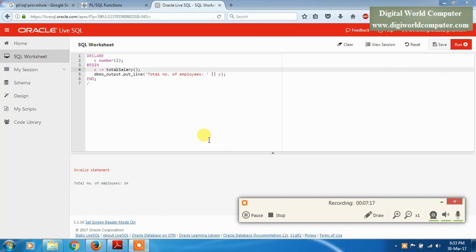Let's see the PLSQL recursive function. We have seen that a program or subprogram may call another subprogram. When a subprogram calls itself, it is referred to as a recursive call and the process is known as recursion. Let's see an example of a PLSQL recursive function.